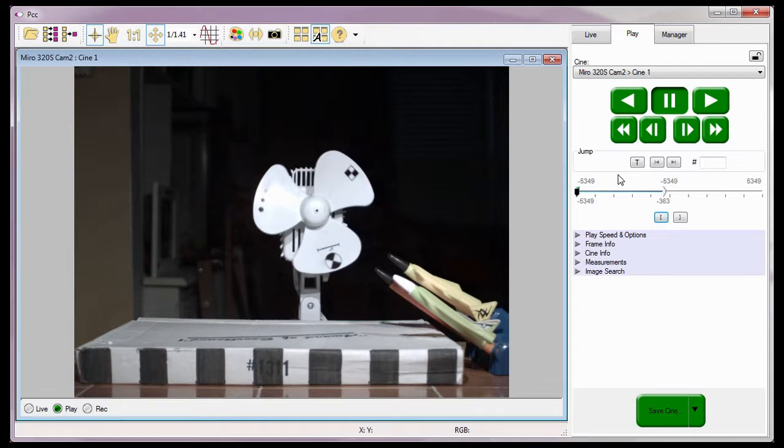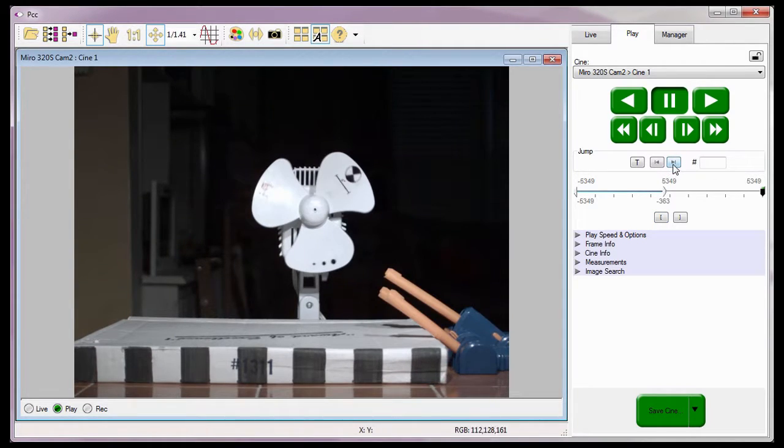Now I'll jump to the last frame of the Cine stored in the camera's internal memory buffer by clicking the Jump to End button. Again, notice that the Mark Out point marker has jumped to the last frame of the full Cine.